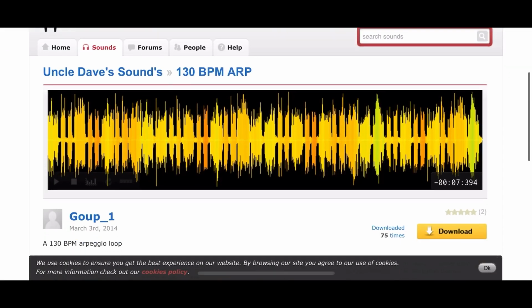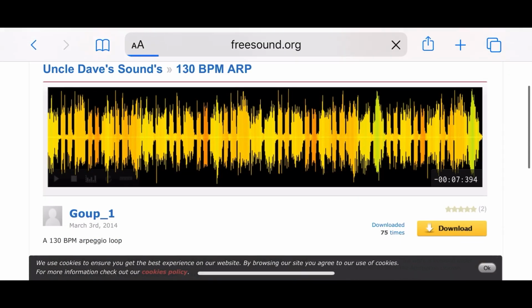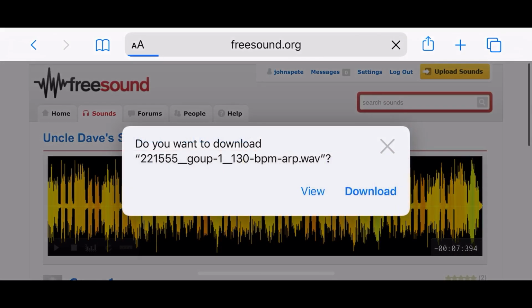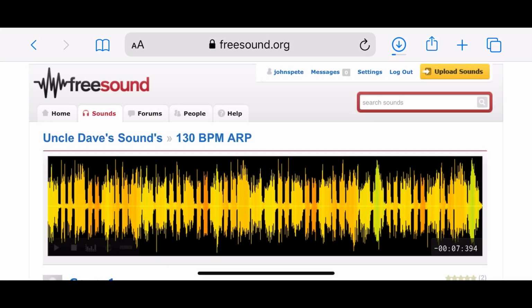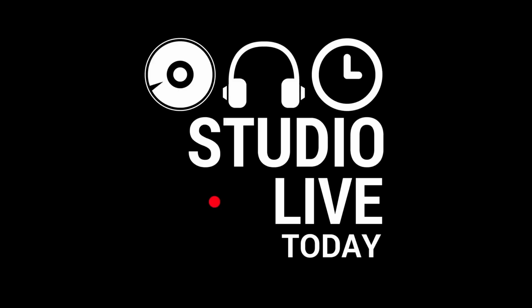In this video, I'm going to show you how we can download using the brand new download manager built into Safari here in iOS 13. So let's go.